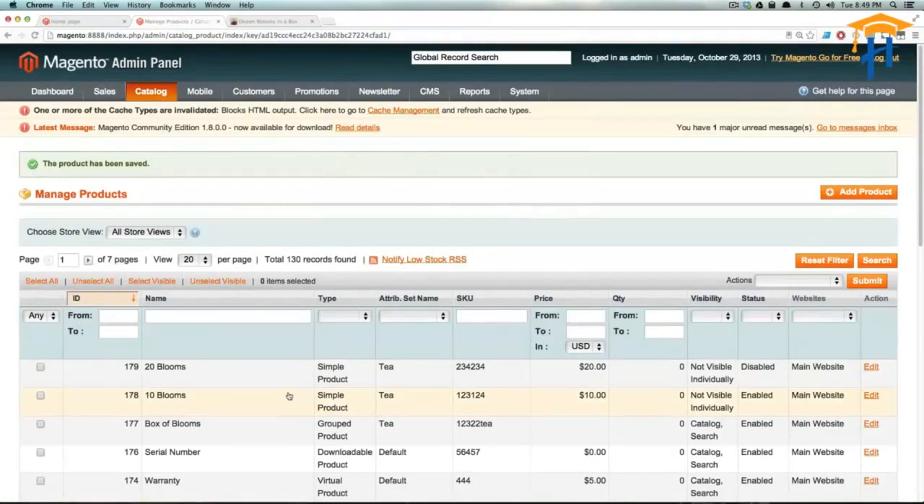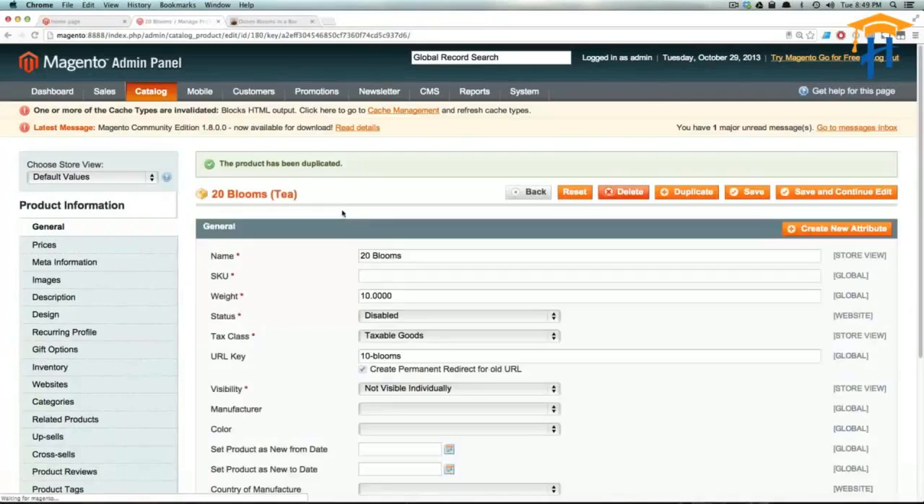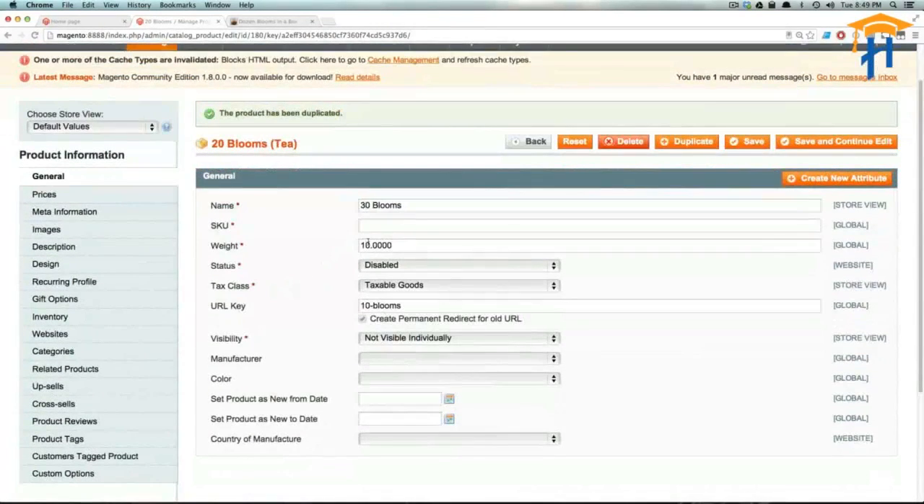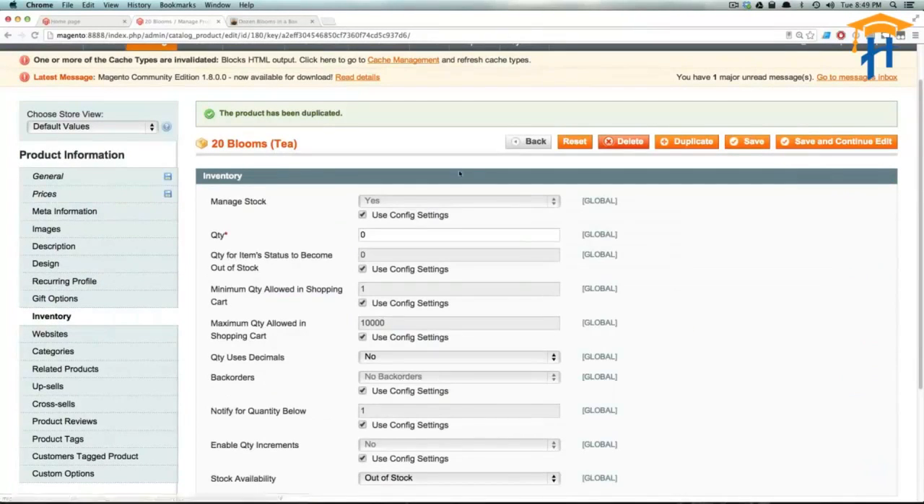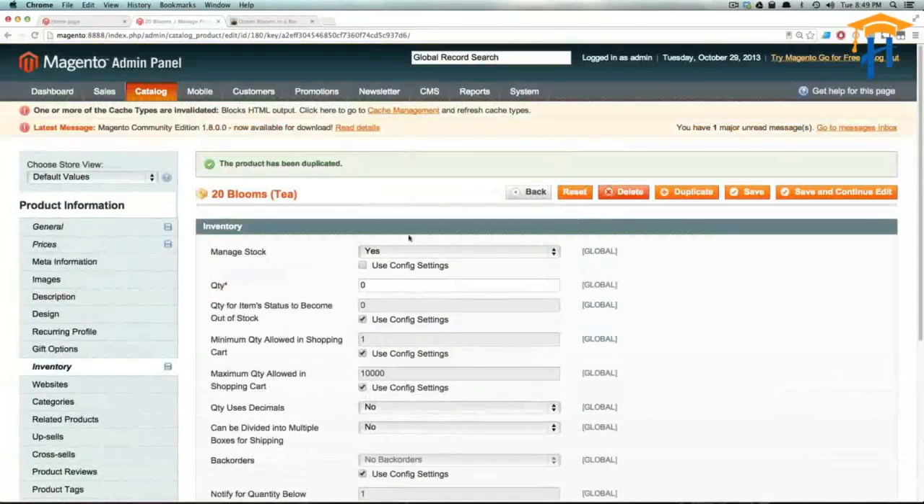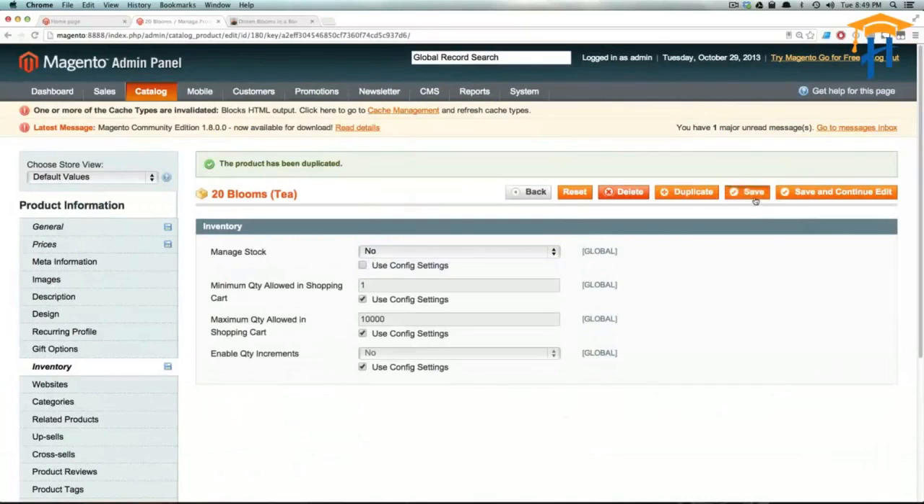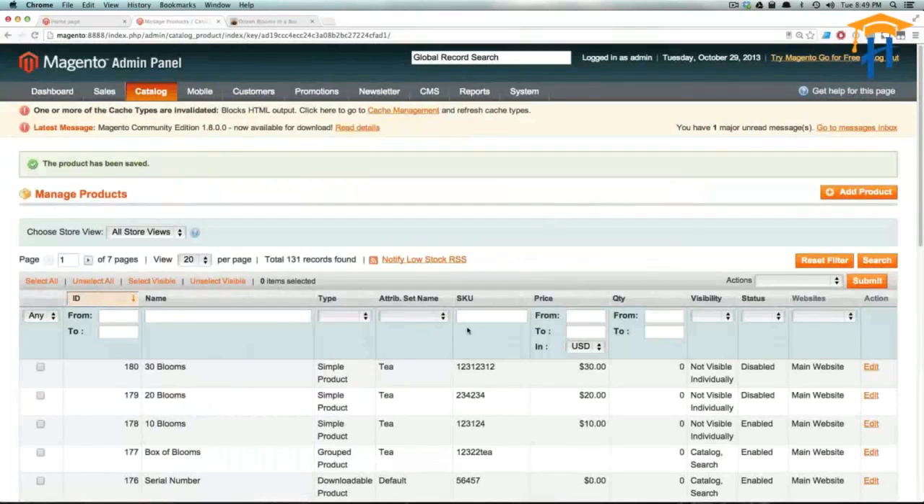And now I'm going to do this once more, and we're going to create 30 blooms. Duplicate here, and then we're going to be ready to finish off our grouped product. You think the weight would go up a little bit, so I can add that. Prices will be $30. Not much of a savings break on this. And then we're going to want to not manage stock again. No. Save it. Cool. We forgot the SKU, or I forgot the SKU, and now we have our 3 blooms.